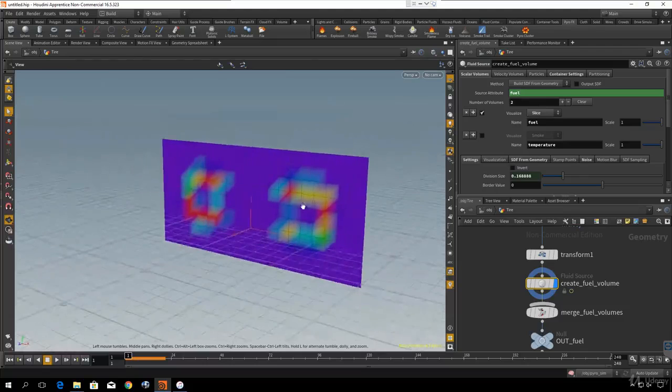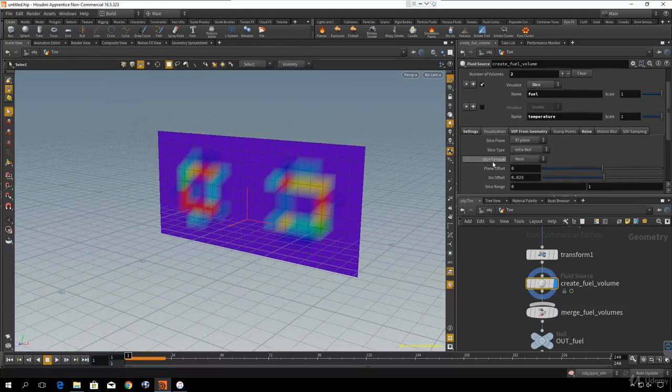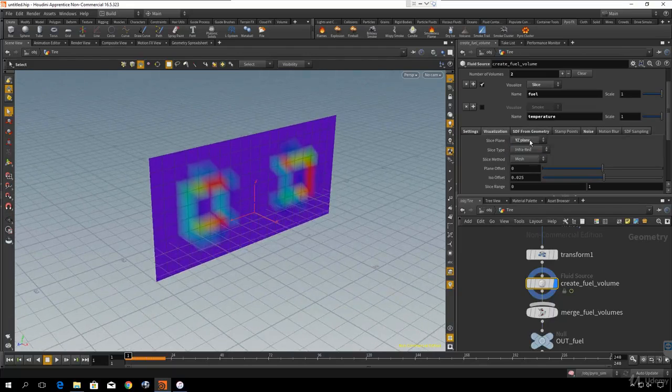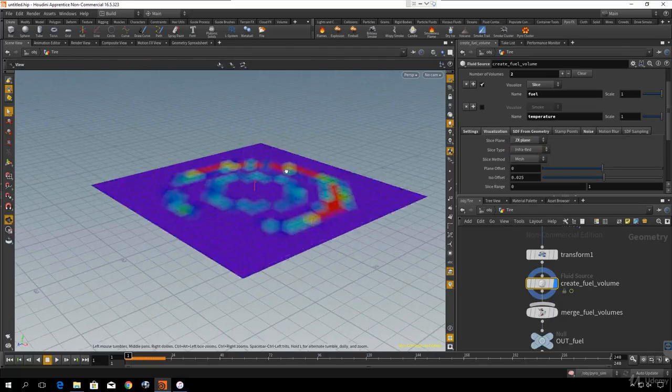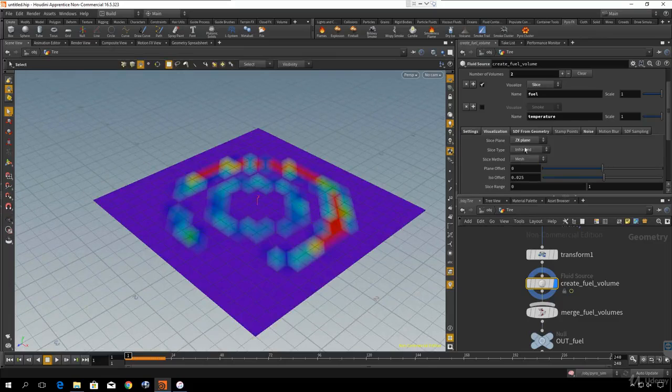You can change the plane position by coming to visualization. And here you see I have XY plane. So if I change that to YZ, now my plane changed. This will not affect the smoke simulation. This is just a visualization.